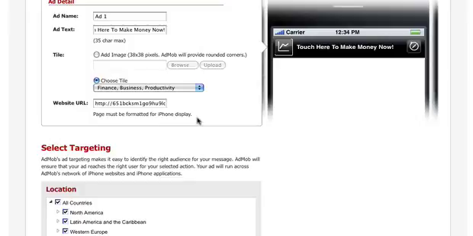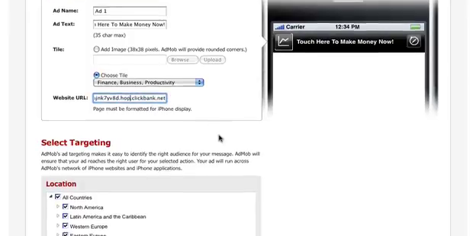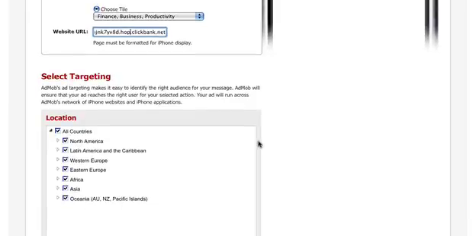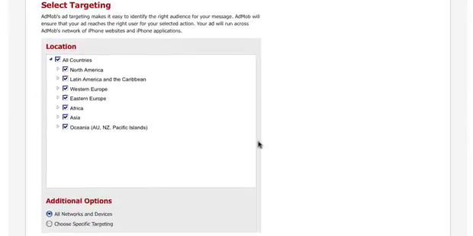Now, I'm using Maverick Moneymakers as an example because, being one of the developers of Maverick Moneymakers, I can tell you right now that it is formatted to work on all cell phones. So that's perfectly fine, and this website URL is going to work. Once you put that in there, you scroll down and look at the targeting, and this is where you can actually choose different countries that you would like your ad to show up in.